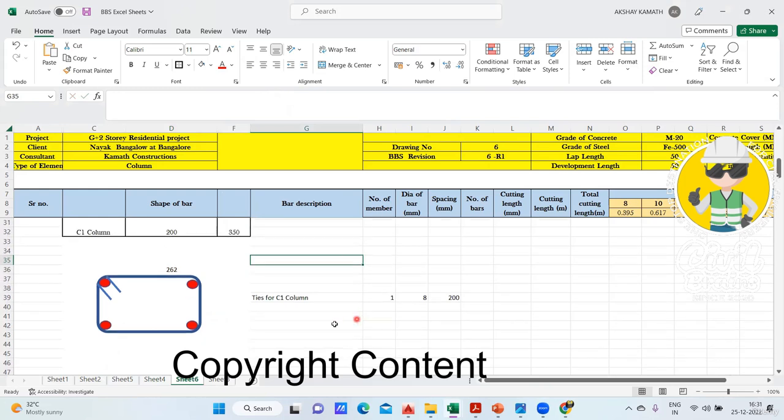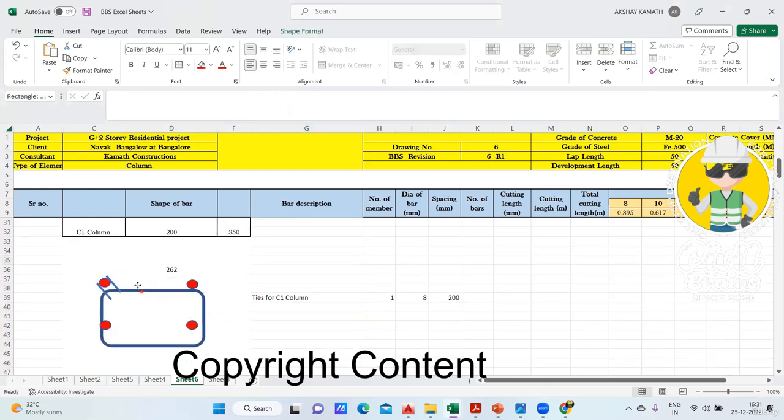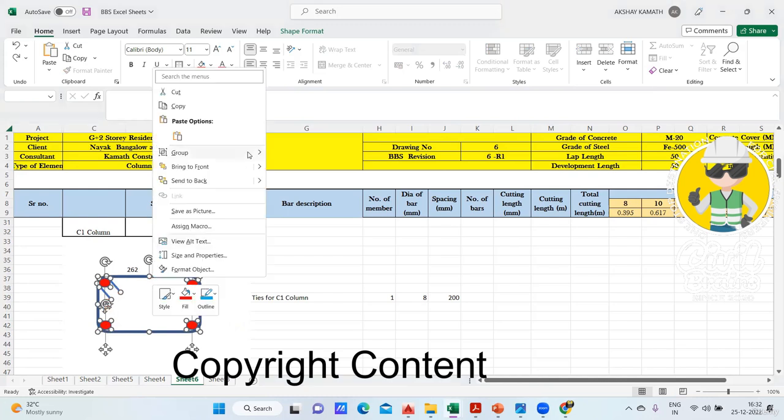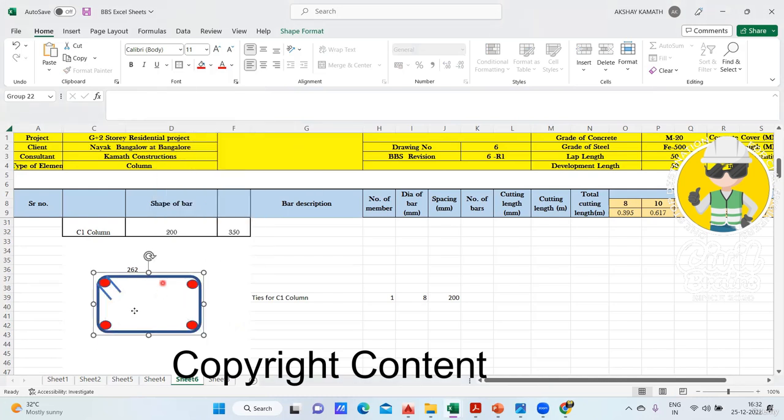Do one more thing. One more thing I'll tell you. See, since we have done this, if I want to pick it from here, it will not come. So what you do? Select this. You have to press the control button, okay? Select this. And then select this and select this. Everything you select, right click, go to the group and say group. Done. Finish. Now it will act as one single unit. Now you adjust this. Okay. Now if you adjust it in this way, it will come exactly at the center.